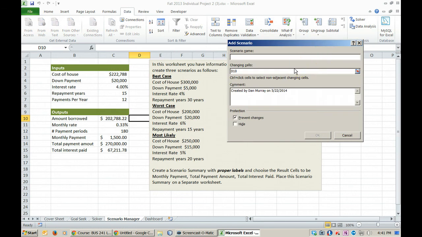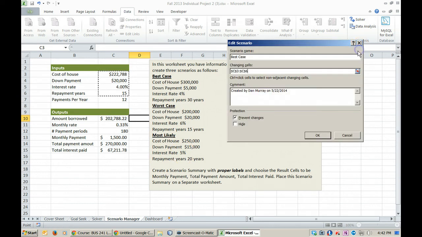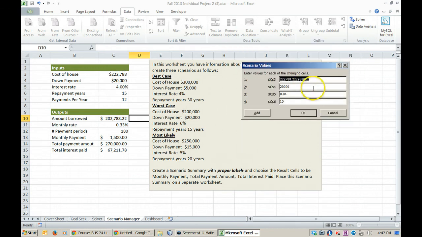The first one is going to be called best case, and we're going to change cells. The cells that we're going to change are these cells right here, from cost of house right down to repayment in years, because we have new values for these four things. So C3 to C6 are the cells that we're going to change. And we just click on OK here, and then it will ask us for the new values.